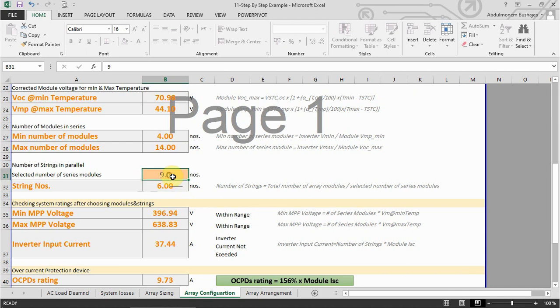Alternatively, if you prefer to use 8 modules in each string, you wouldn't get a real number. So you could, for example, have 3 strings with 8 modules in series, and 4 strings, for example, with 5 modules connected in series. You could do it that way. But what I did was find a number between 4 and 14 which gives me a real number of strings. So I selected 9.